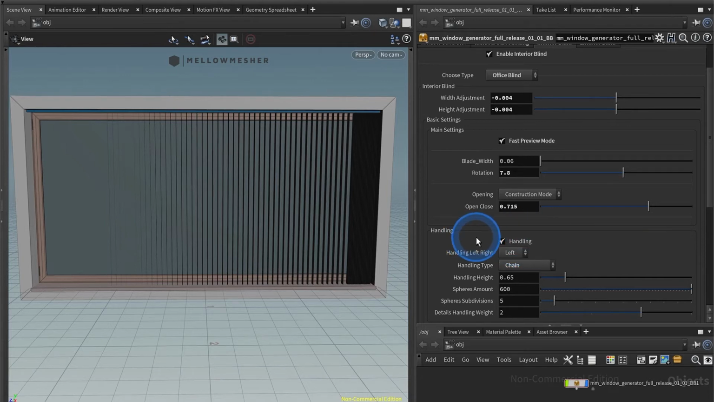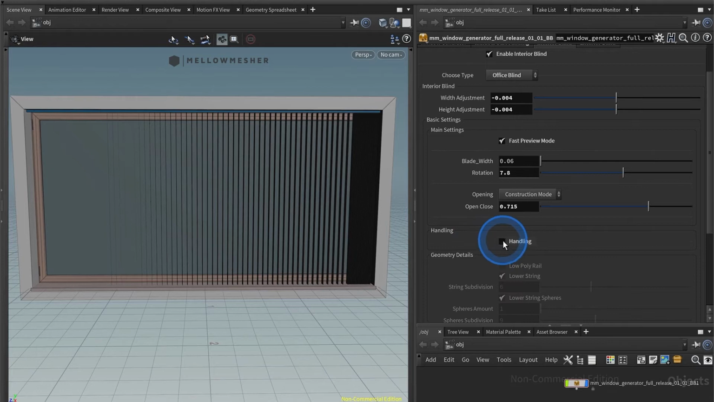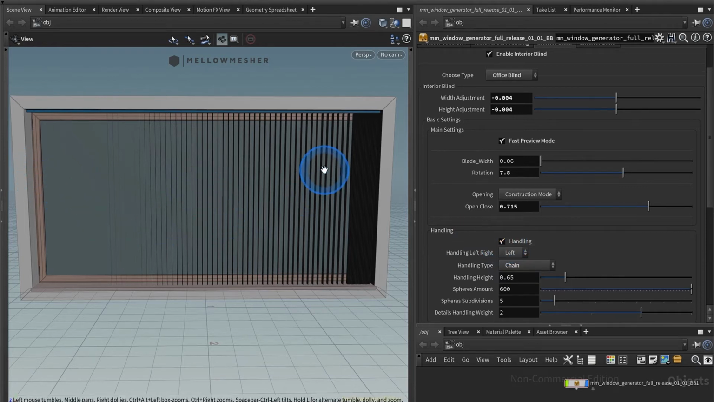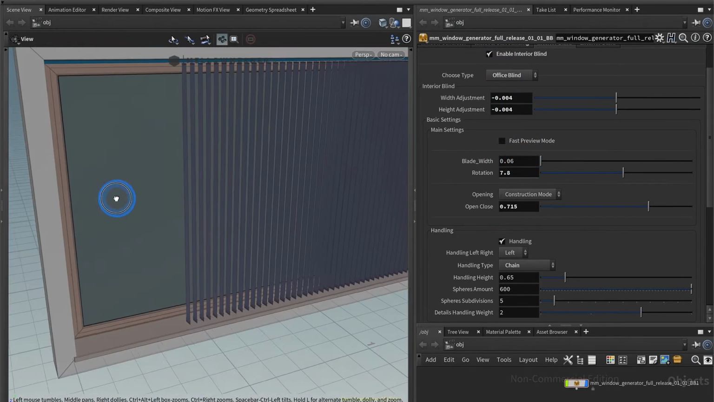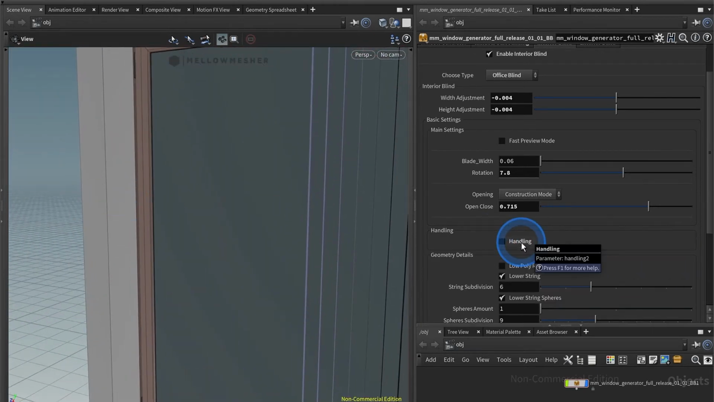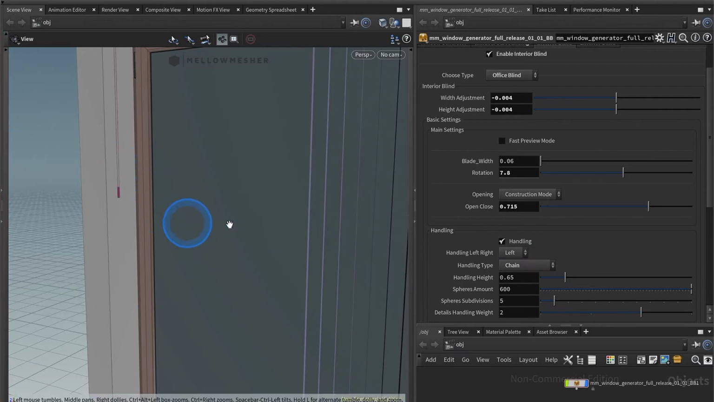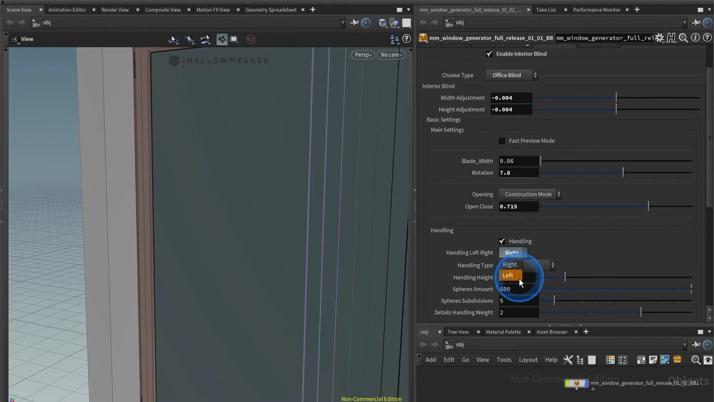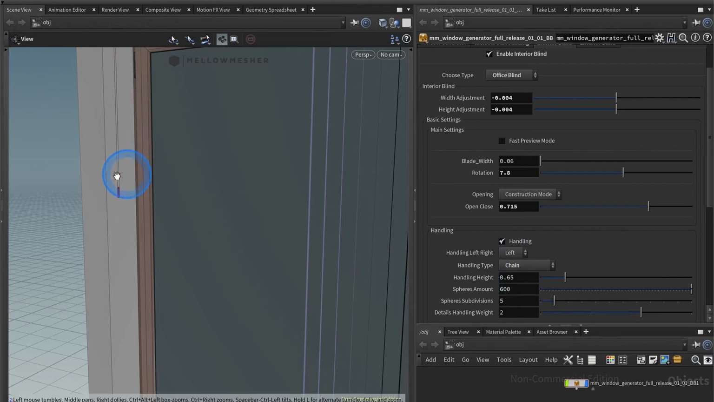So here you have settings for the handling. You can have the handling on and off, and so it's here because I cannot see the handling right now, because I'm in fast preview mode, so I have to switch that off because that's a lot of geometry for the fast preview mode, just don't need it. So handling on and off, and you can also put it to the right side, so it's over here, or we leave it on the left side.